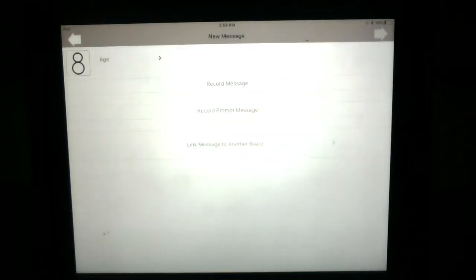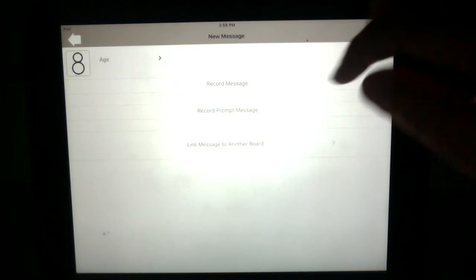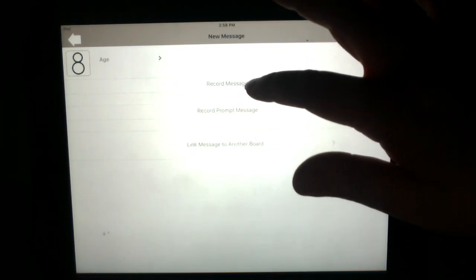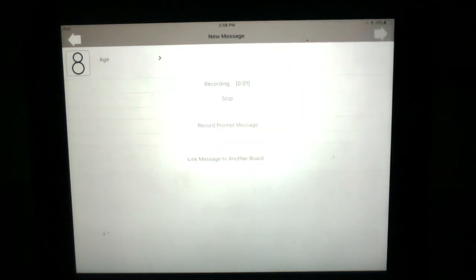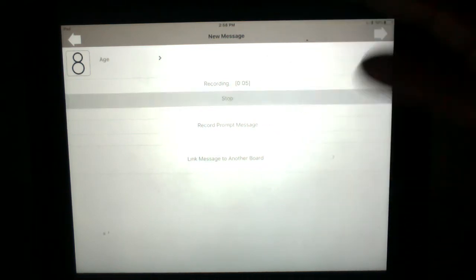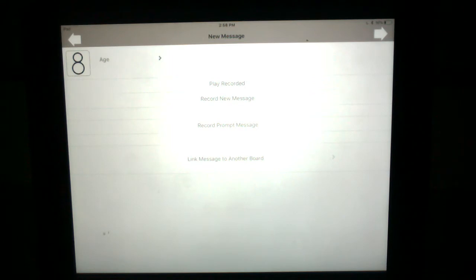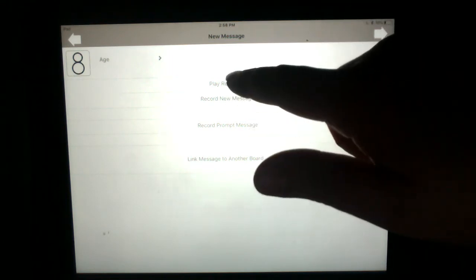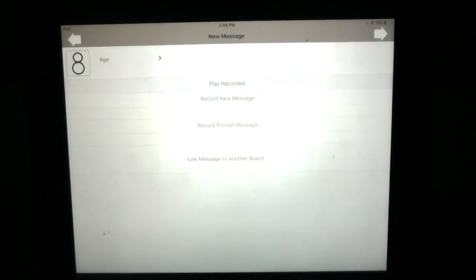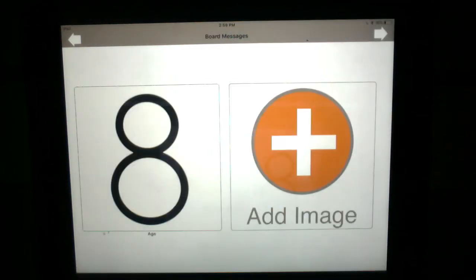Save. Now we're going to record our message. So this is where you heard me saying how old Sam was. We're going to click record message and we're going to put, I am 8 years old. You want to hit stop, and then you can play the recorded message back and listen to it. I am 8 years old. Okay, that sounds good. We're going to click the arrow over button.